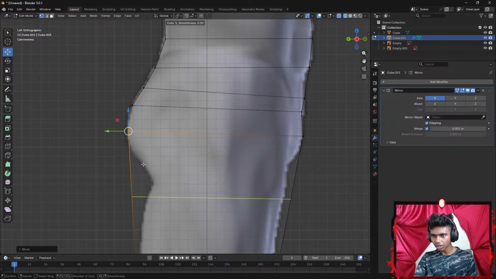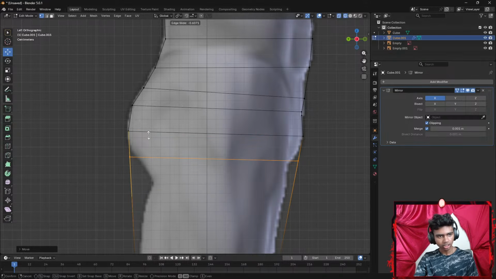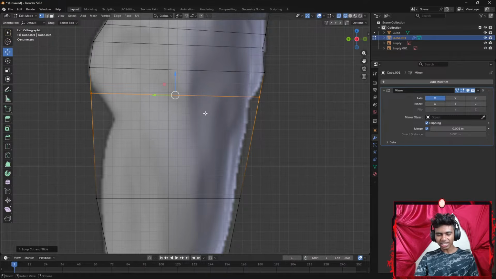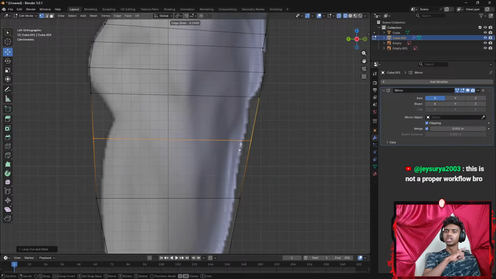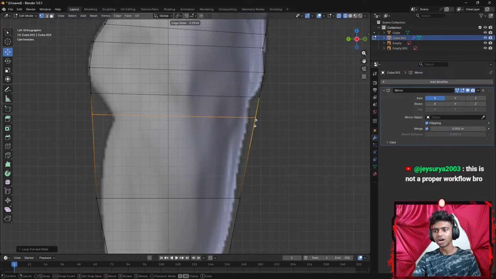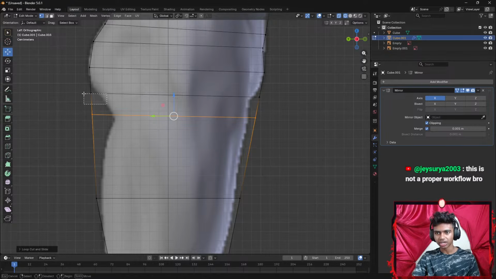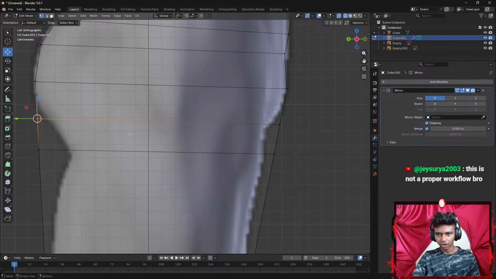Let's hit something like Control R. I'm gonna go ahead and get that here. Okay, this is not proper workflow, bro. Honestly, I feel like I am kind of new with Blender, so what's the actual way? If you guys join my Discord server, I have what we call a modeling chat. You guys could give me some suggestions there, because I actually don't really know the proper workflow for this.